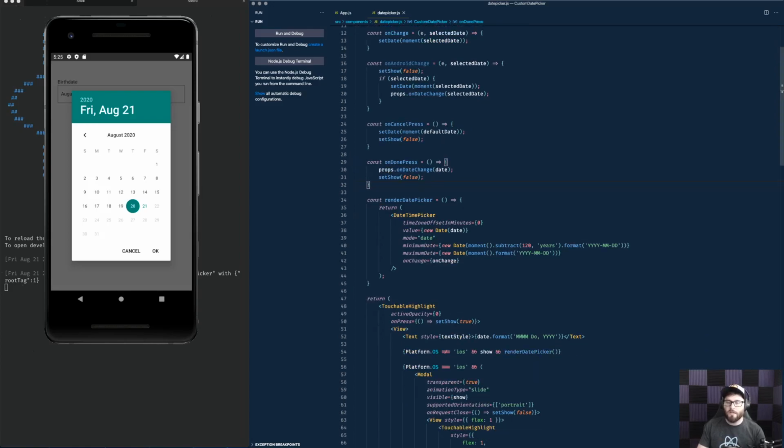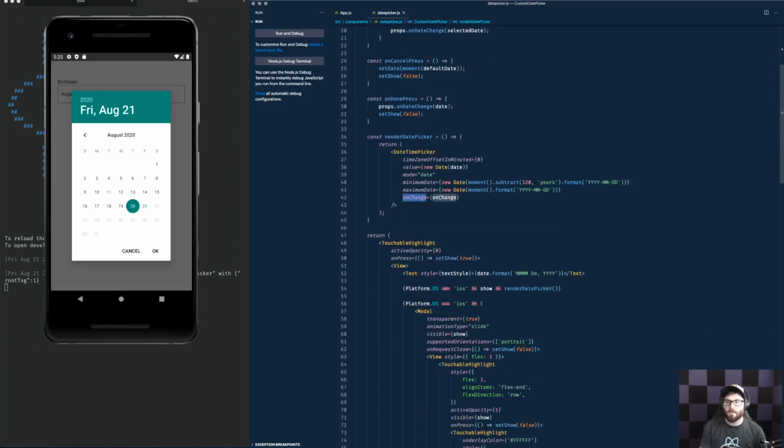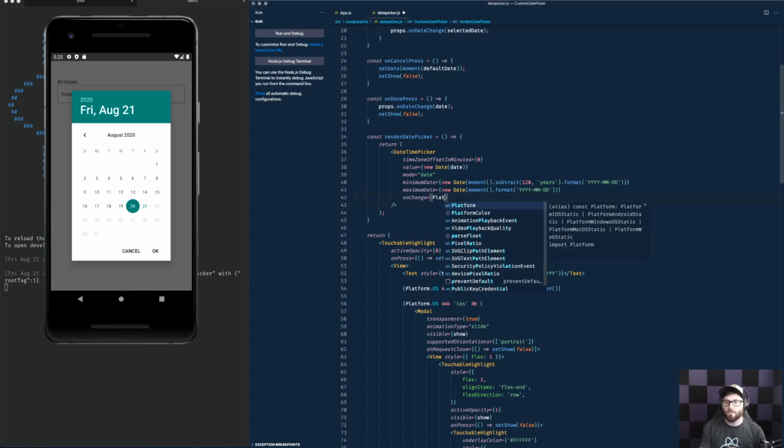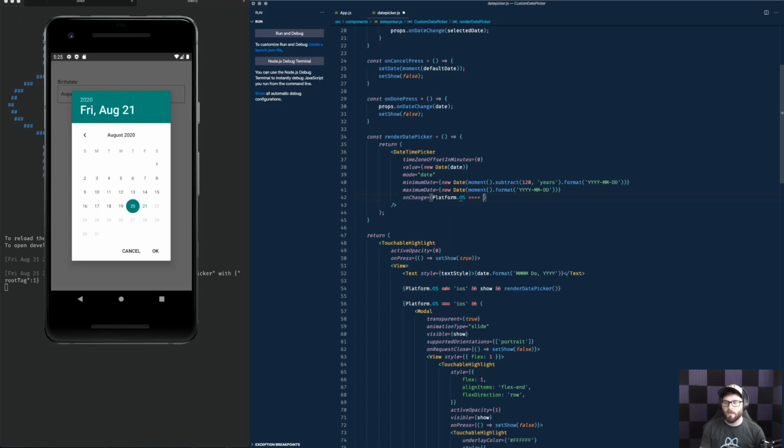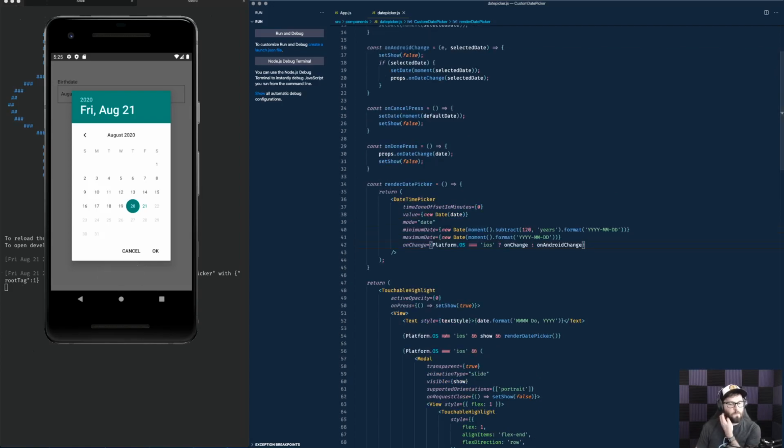So now what we need to do here is actually go platform.os equals to iOS. If it is, we'll do on change. Otherwise, we'll do on Android change. Okay. So let's try this one now. Cancel.